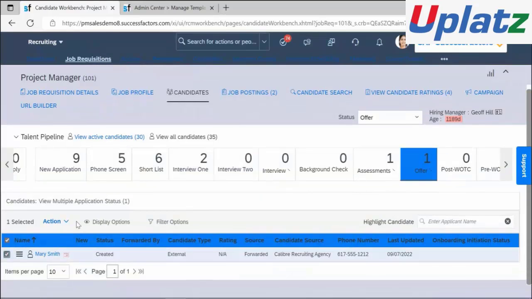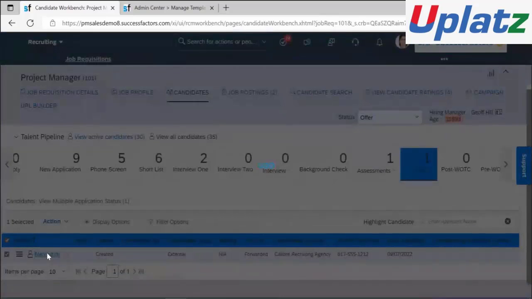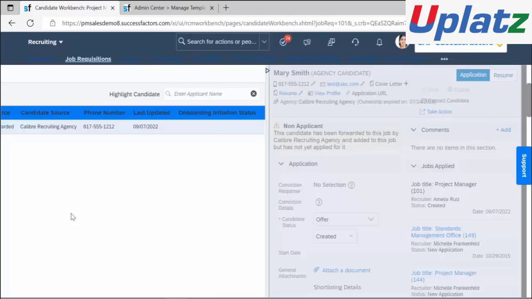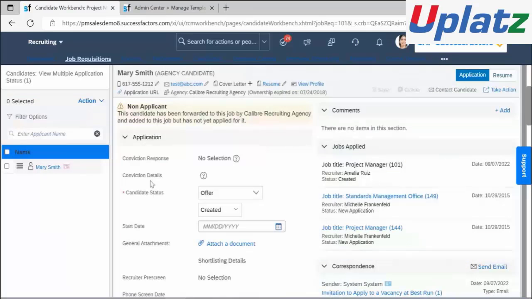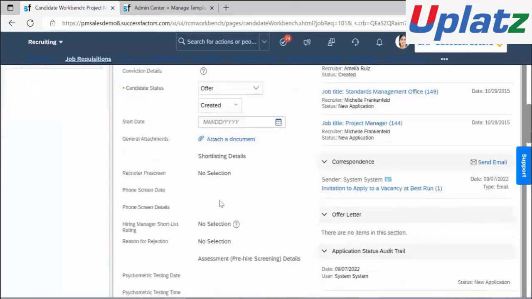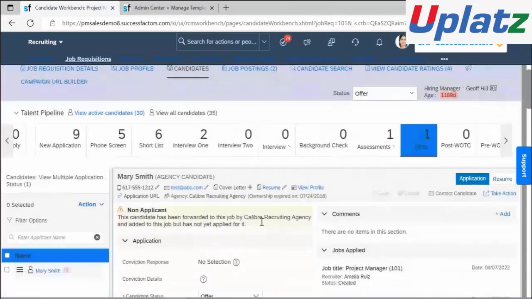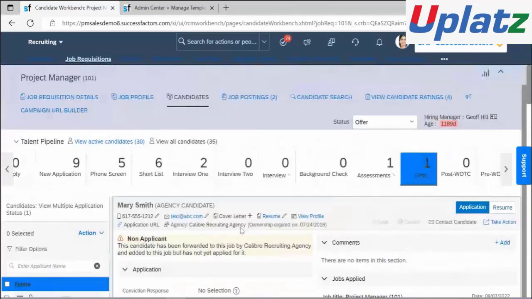Okay. Let's see why we are not able to initiate onboarding. When we click on this, that initiate onboarding button should get highlighted. This is grayed out. So this says that you don't have permission. Yeah, this candidate has been forwarded to Calibri Recruiting Agency and added, but not yet applied for it. Okay, candidate not applied for the job requisition. That is the error.